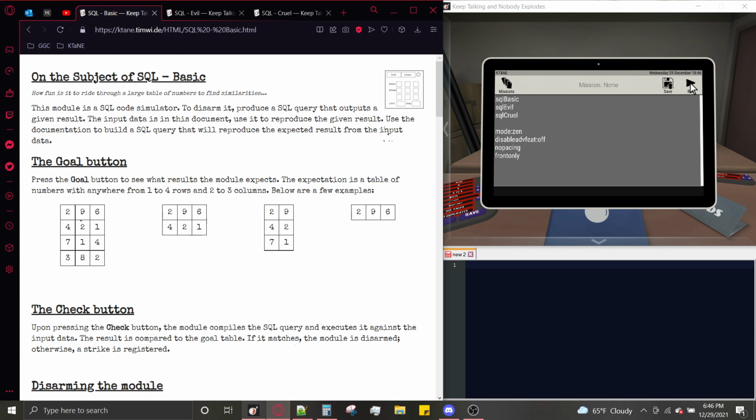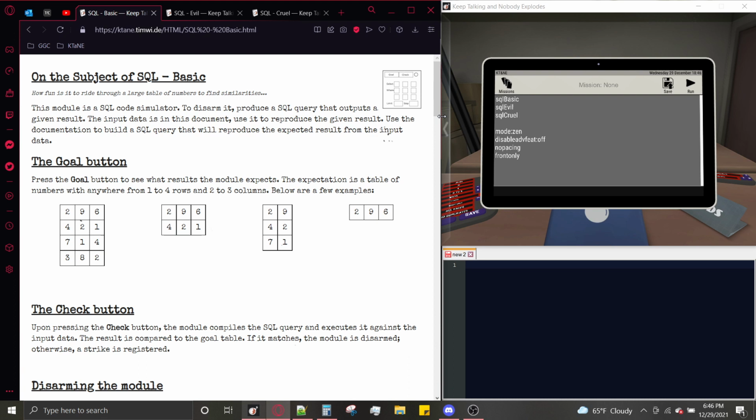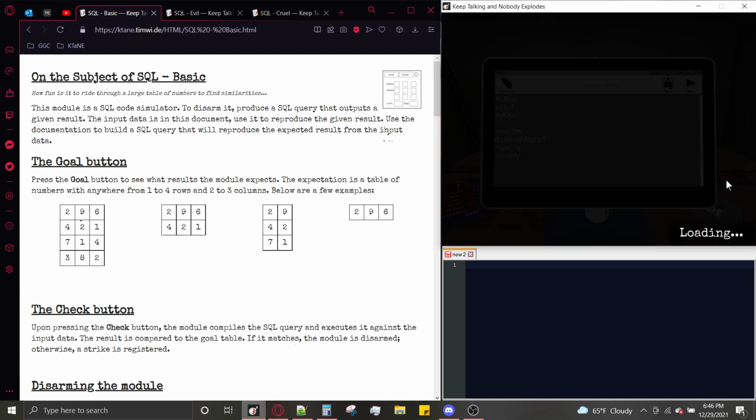Today I am here with not one, not two, but three modules. I'll be going over the entire trilogy of the SQL modules. The SQL modules are about finding patterns in a data table, and then submitting a correct SQL query that will give you a target result. Let's go ahead and start.